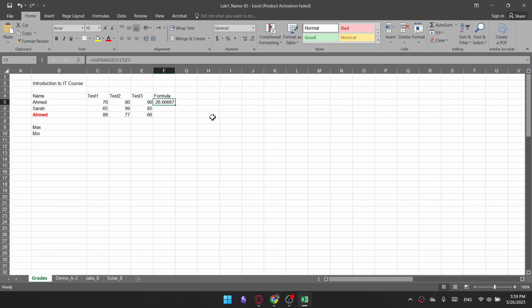Okay. After that, you can write the same formula here and here, but imagine that we have here multiple numbers.